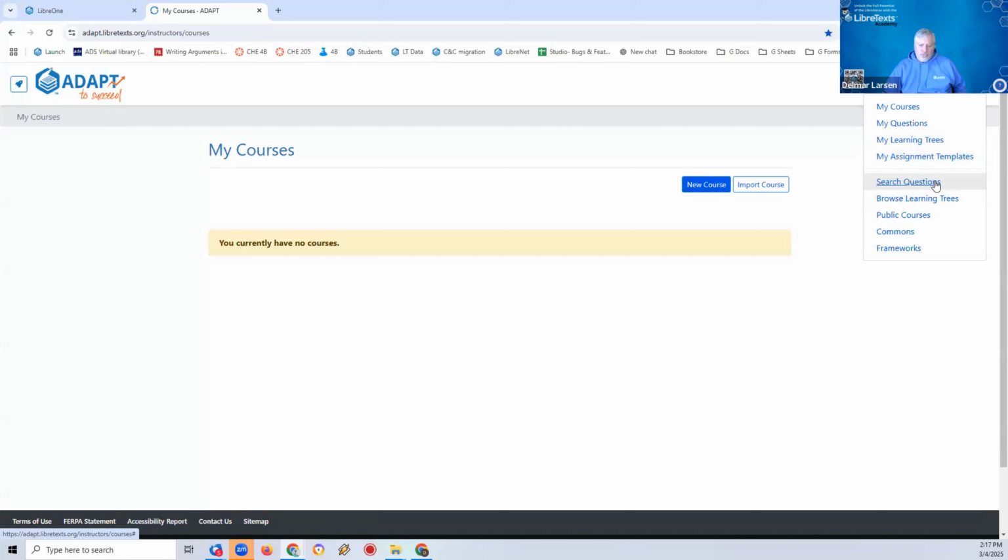I can do a search through the question corpus. I can browse learning trees, which will be a topic of discussion on Friday. I can look at all public courses. A course doesn't have to be public, it could be private, meaning that only the students and the instructor have access and know about it existing, with the exception of the development team.